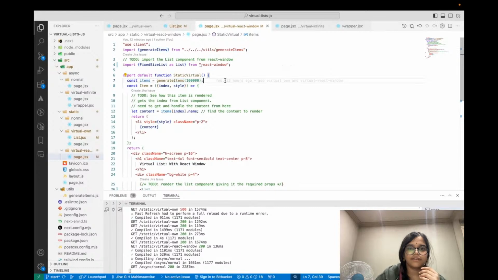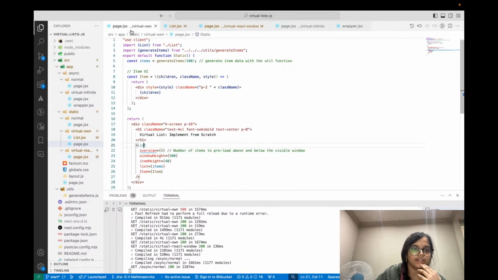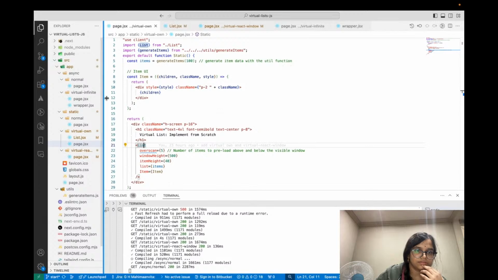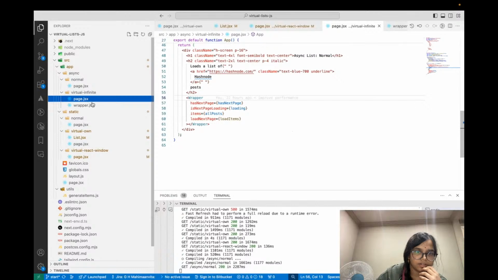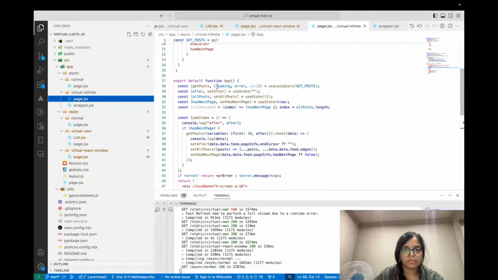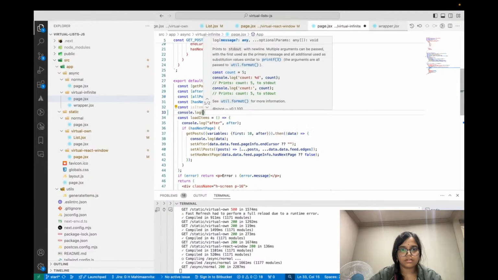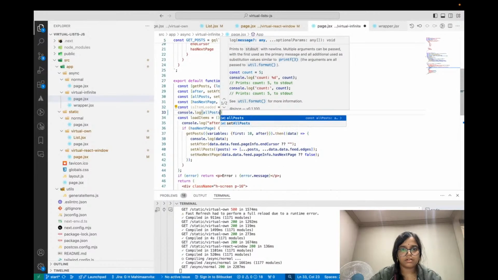Okay, no, I don't have the state variables. Let me go to this Hashnode example where we can understand more clearly. Hashnode one, normal. So here I have the list of all posts. So I'm going to do console.log all posts.